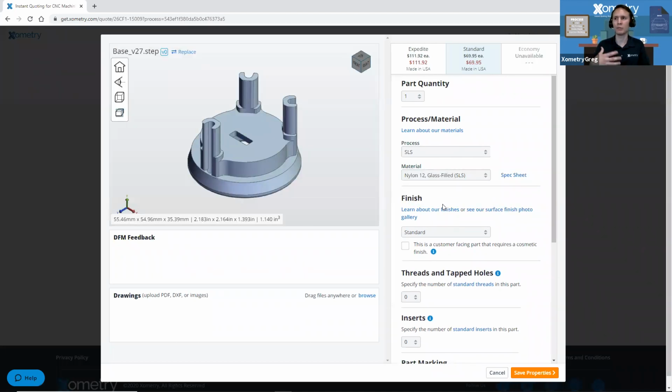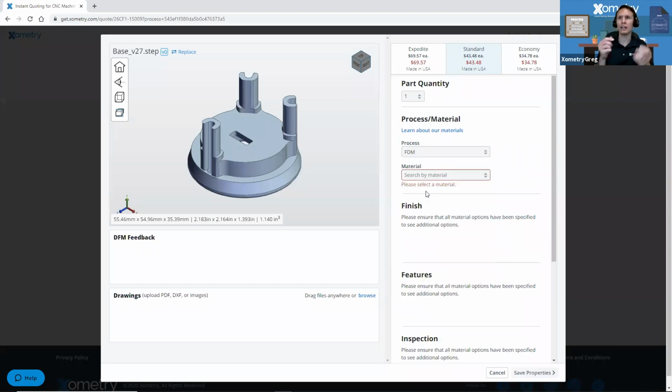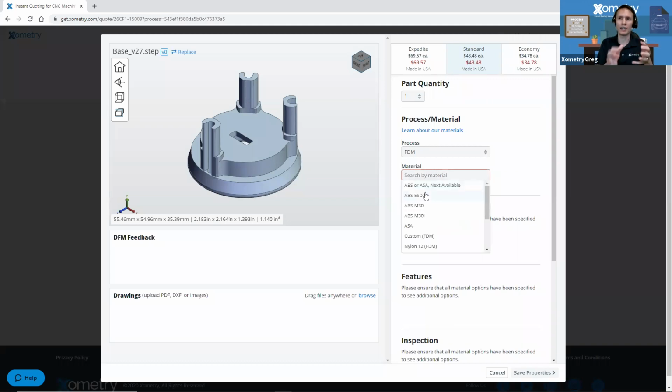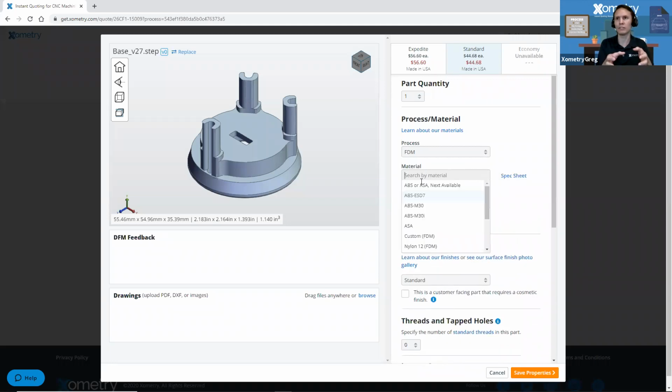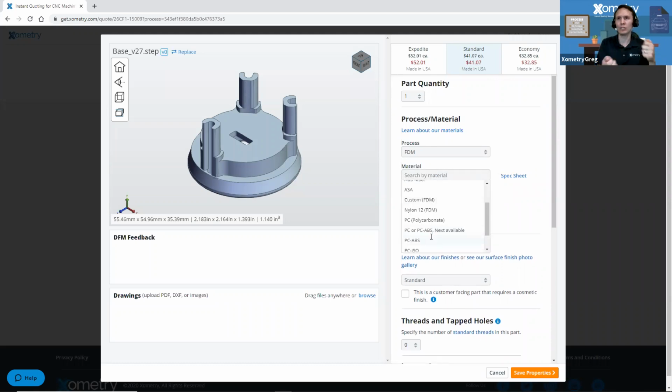Something to note is that at Xometry, everything that we offer is industrial 3D printing. So we have super high throughput machines, many different materials, and a high level of reliability for our service versus desktop printers, and it usually gives you much more robust options.